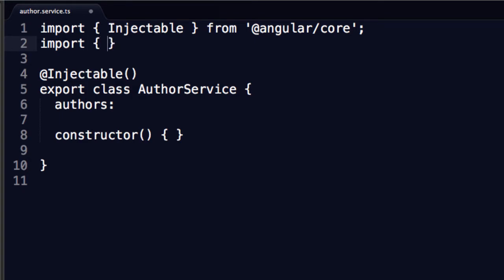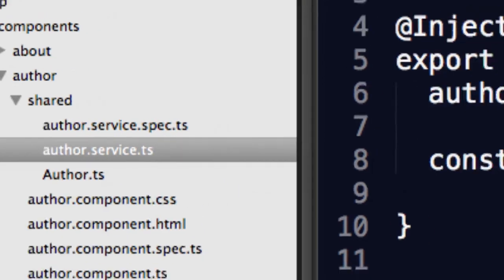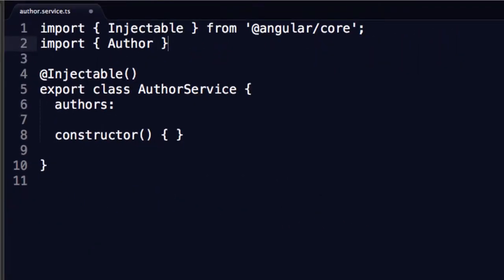We're going to do the brackets. What do you think I'm going to type in here? Well, look at the name of it. It's called Author, with a capital A. What do you think I'm going to say next? You know it's going to be from, right? Yes, single quotations, and then it's in the same folder. How do we do that in the land of JavaScript? Just a little dot, a little slash. Then it's the name of the file, like that. No need for the .ts, semicolon, and we are done.